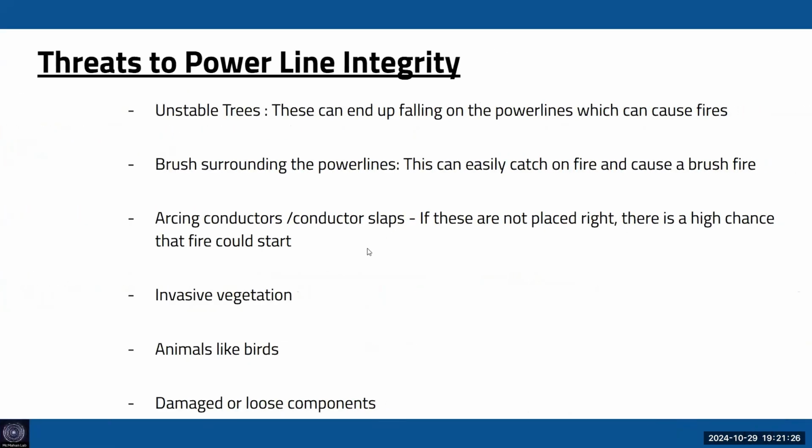So there are many risk factors we plan on training our drones to look out for. A few examples may include unstable trees or brush that can catch fire immediately if a power line or spark were to fall. Another common cause for fires are arching conductors, meaning the discharge caused when electricity flows through conductors. In this case, the power lines. Finally, some other risk factors that we'll have to consider include invasive vegetation, animals such as birds, and damaged or loose components.